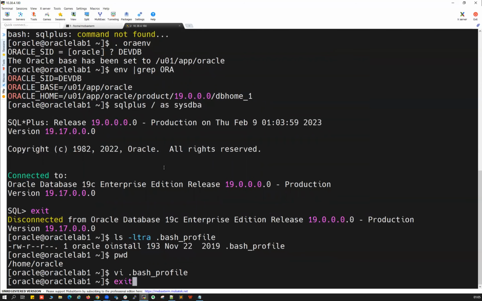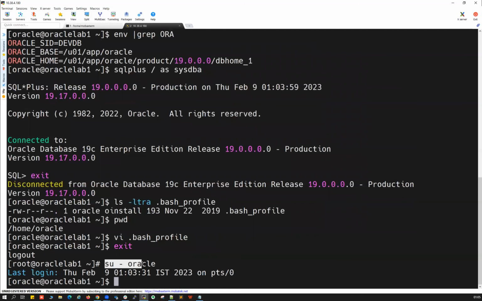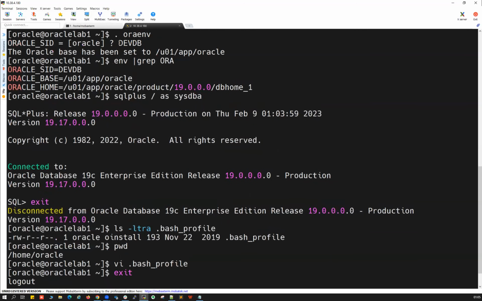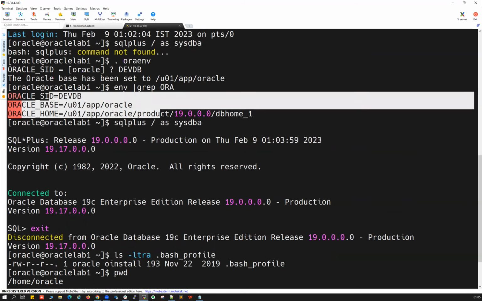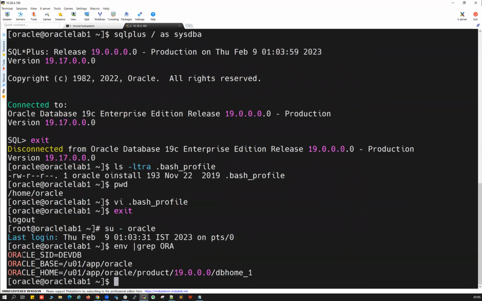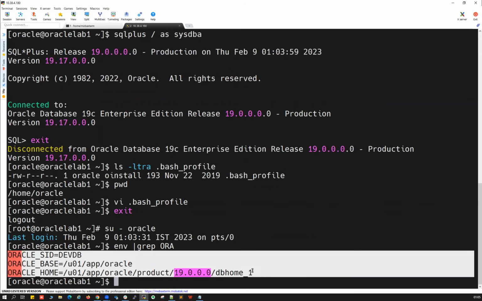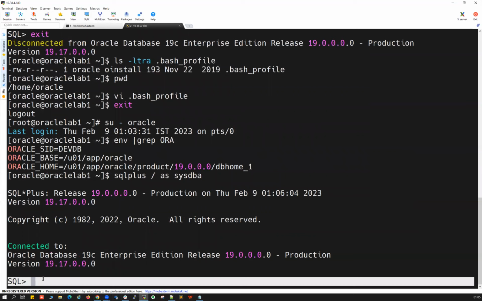Now I'll exit from the oracle user. It will go back to the root user. Now you can log into the oracle user, and after logging in as the oracle user, you no longer need to run this .env. All the environment variables are set for you because of that bash profile. Now you can run env and grep for ora. Automatically, all your environment variables are set for you. You can directly connect with sqlplus / as sysdba, and it connects to the database.